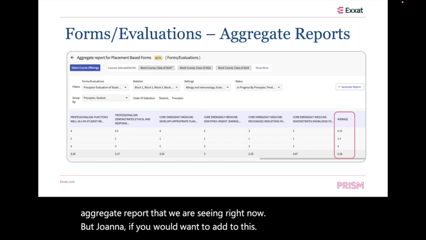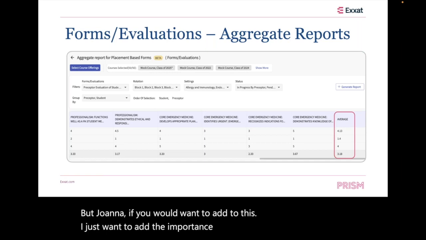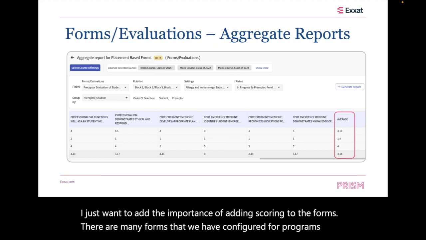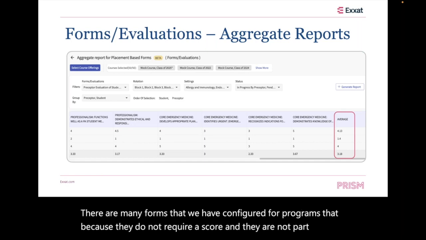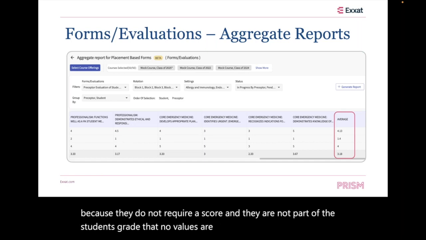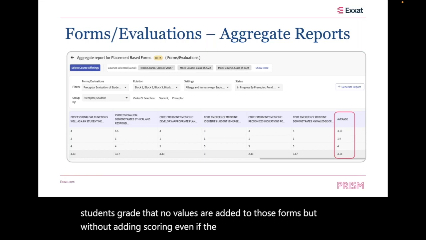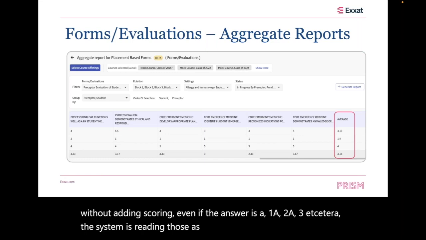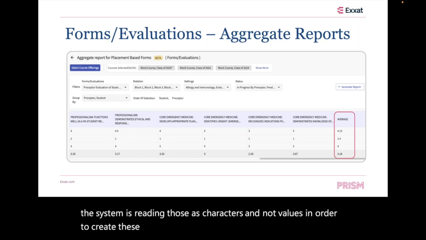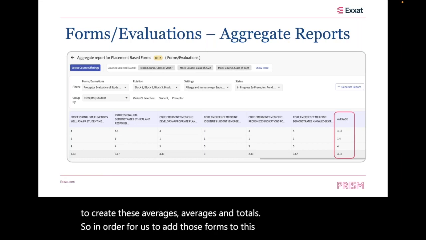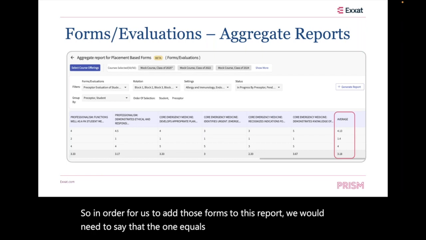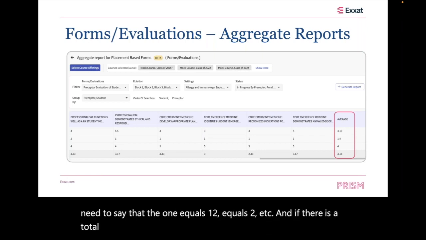I just want to add the importance of adding scoring to the forms. There are many forms that we have configured for programs that, because they do not require a score and they're not part of the student's grade, no values are added to those forms. But without adding scoring, even if the answer is a 1, a 2, a 3, etc., the system is rating those as characters and not values in order to create these averages and totals. So in order for us to add those forms to this report, we would need to say that the 1 equals 1, 2 equals 2, etc. And if there's a total form score or an average or a total.